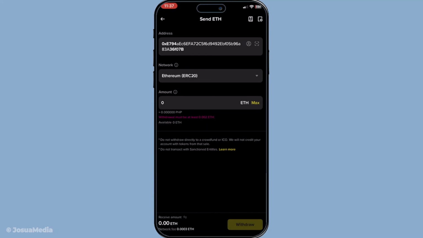Lastly, be patient. Wait for the required blockchain confirmations. These confirmations are a standard part of ensuring your transaction is legitimate and secure. Once completed, your transferred cryptocurrency should appear in your Coinbase account ready for use. And that's it, you've successfully moved your crypto from Binance to Coinbase.